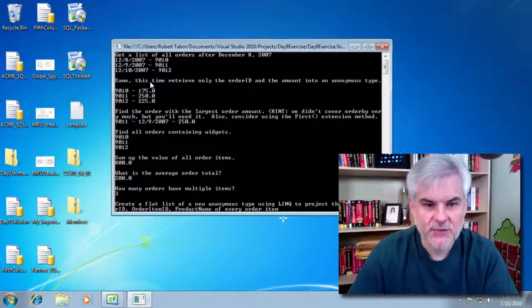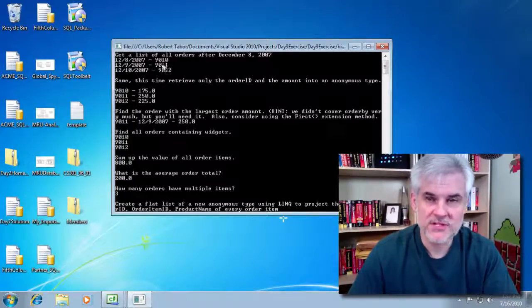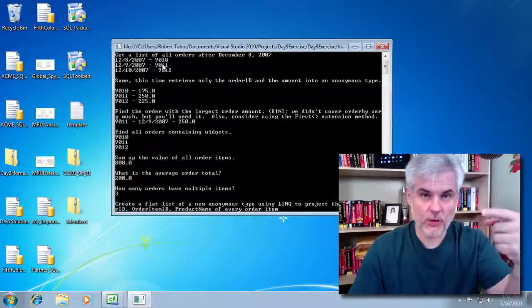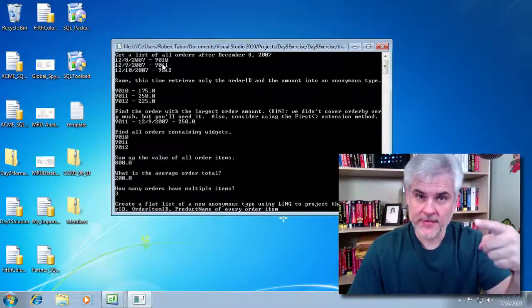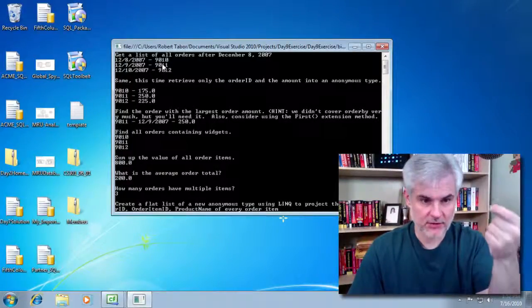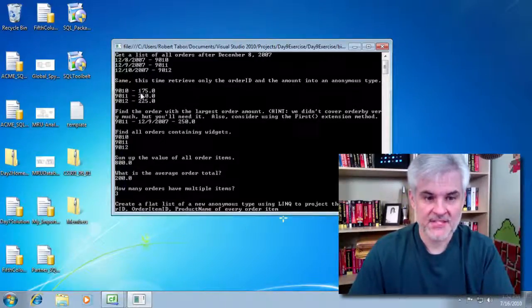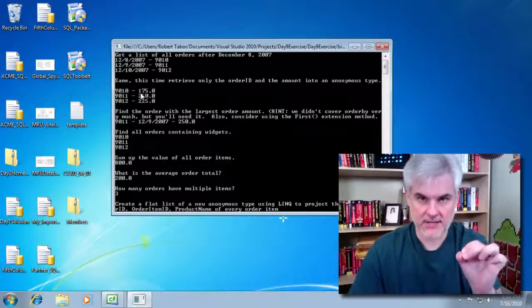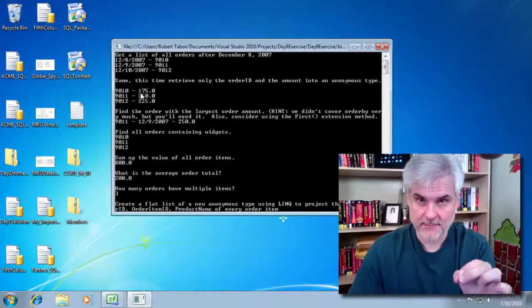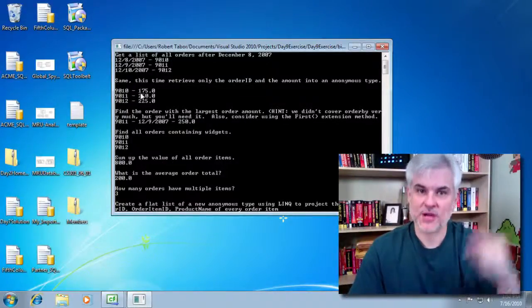Second example: same, but this time retrieve only the order ID and the amount into an anonymous type. Previously, in the foreach loop, you were just using the order object to grab the order ID and the order date. This time I want you to explicitly create an anonymous type and then retrieve those values off it when you do your foreach.